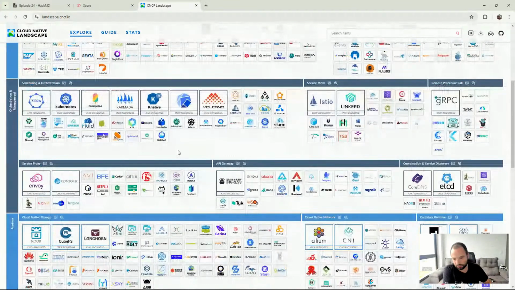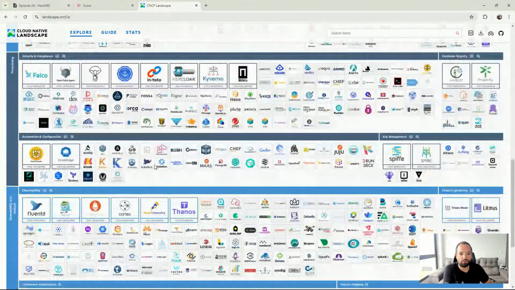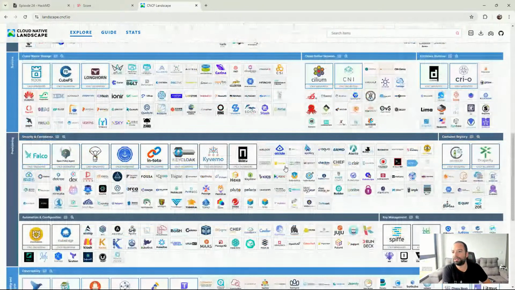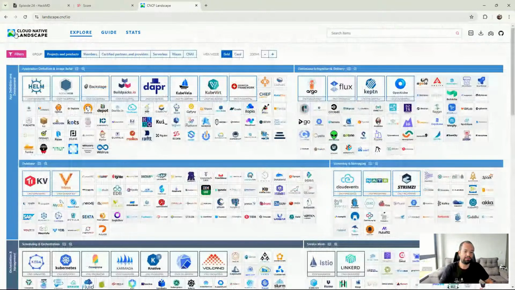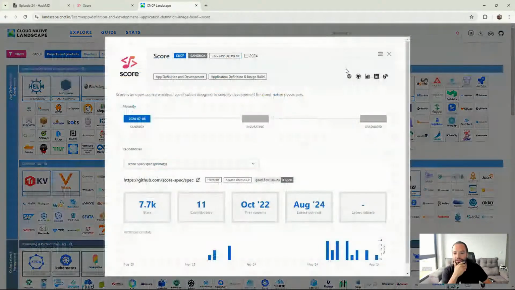So the project here is a new project. I don't know where Score is in this map. Maybe it's not here. Maybe it is. It's too many projects. I don't know. But come here in the landscape, you can search for projects here. Score is here. Great. So this is a good way to start exploring the project, right?